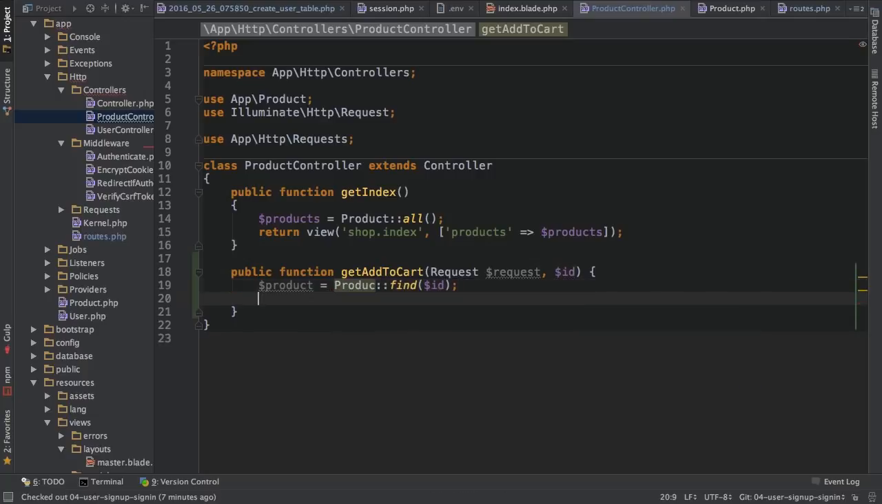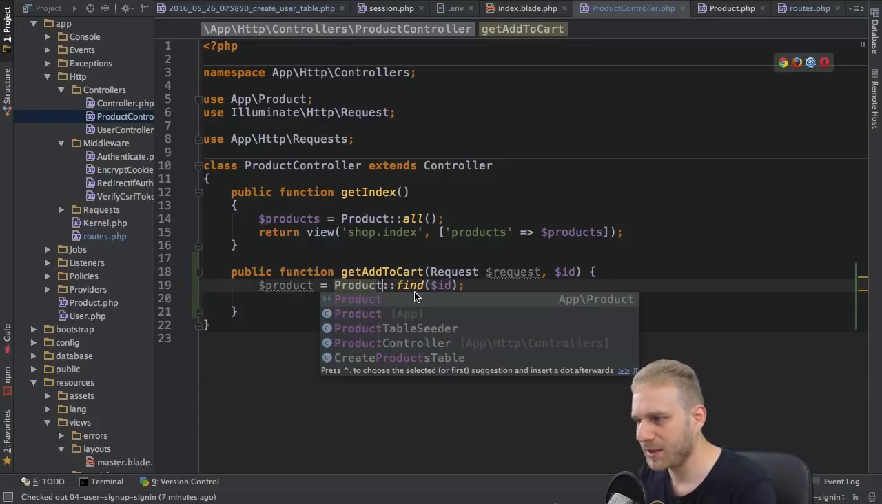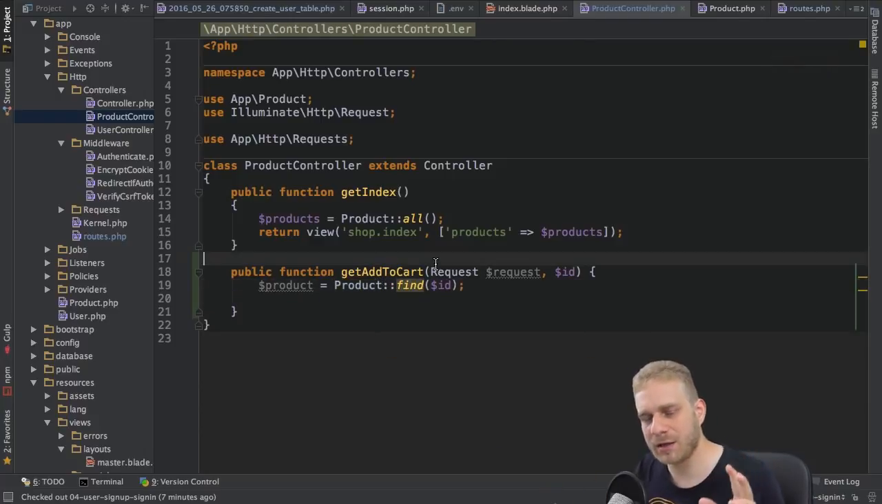So that's really simple to get this product. And next I want to create or get it into my session. I want to create a cart in my session. Now I don't just want to have an array of items in my session. That would be something I don't like. I want to have a real cart object in my session.